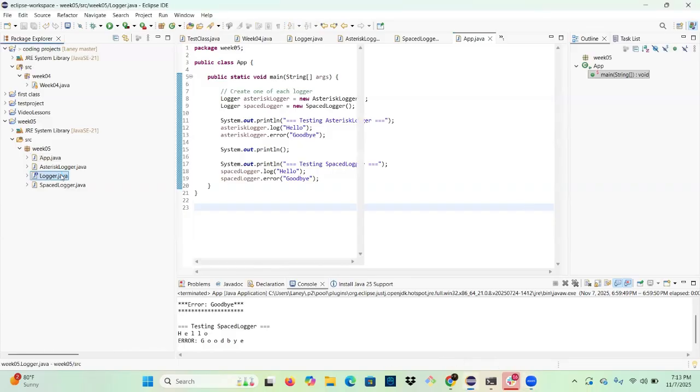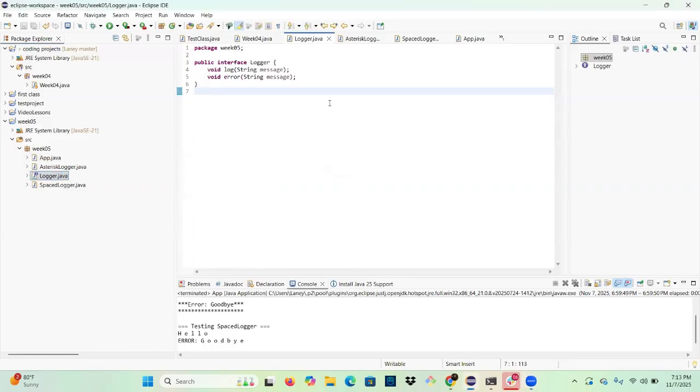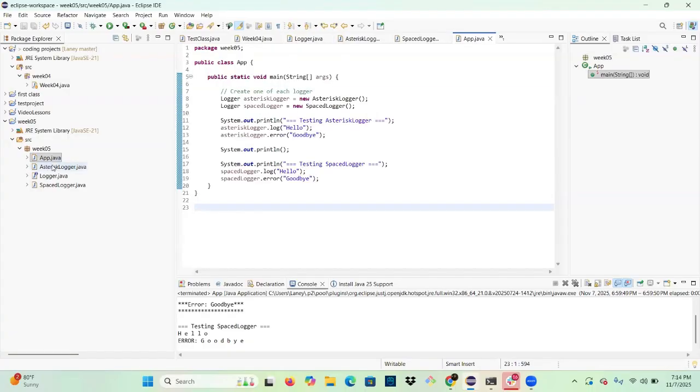So here's my Logger interface. It defines two methods, log and error. The purpose of an interface is to define a contract. Any class that implements it must provide its own version of these methods.